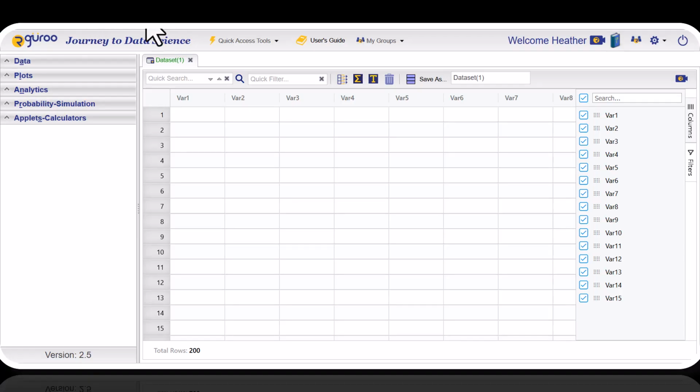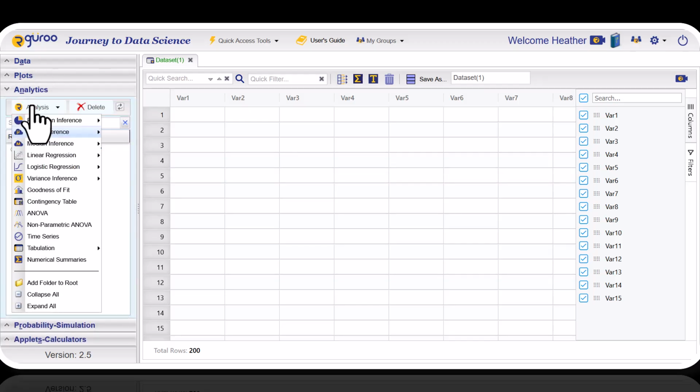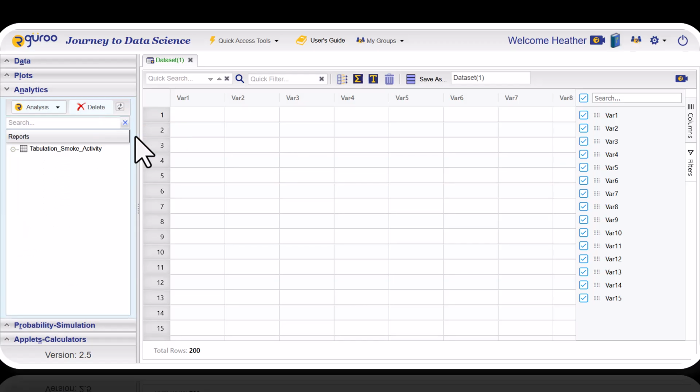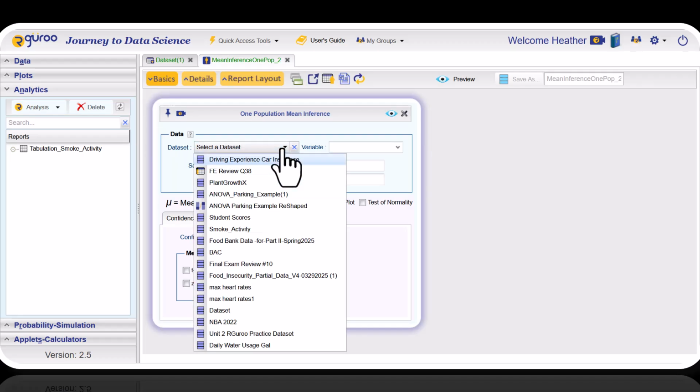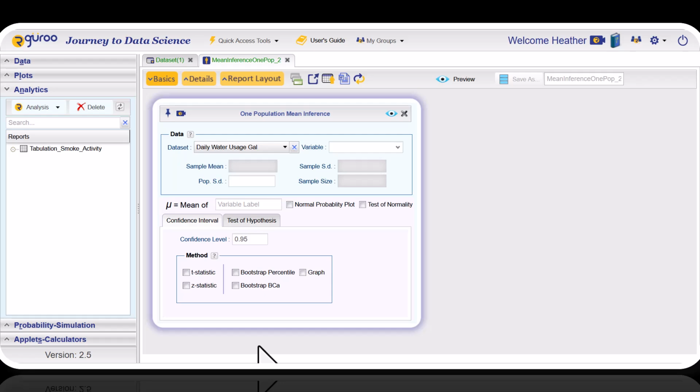When you log into RGuroo, your screen should look something like this. So we're going to go to Analytics, Analysis, Mean Inference, One Population. Then we have to tell the computer what dataset we're using. So the name of the dataset I'm using is called Daily Water Usage Gal, meaning gallons. So let's select that dataset. Now, from that dataset, I have to tell it which variable to use. There's only one column of data, and that's this one. So I will select that one.